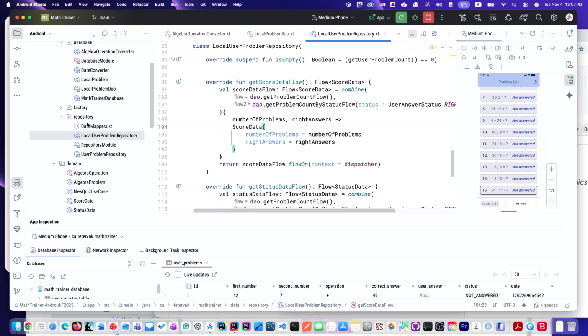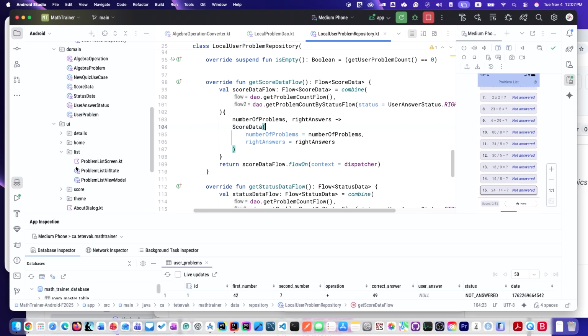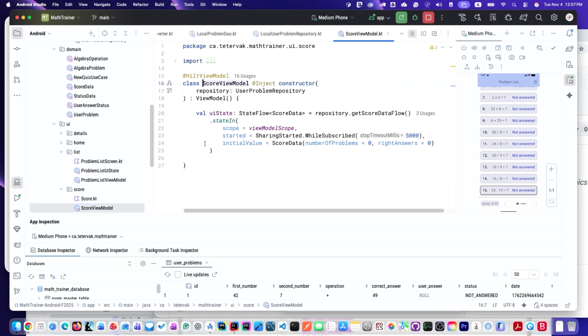Okay, so in this code, it is UI score, I have the view model, and you see I got a state flow of score data, repository get score data flow, and this thing is displayed in the GUI directly. So this code is a lot simpler now because logic is done elsewhere. Previously, I had to run a loop to calculate number of correct answers in the view model, right here. I had the map running a loop through the list to calculate number of correct answers. Now the database is doing it.